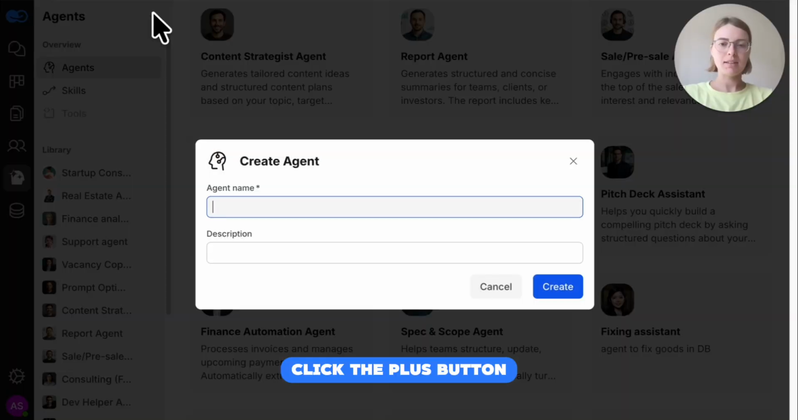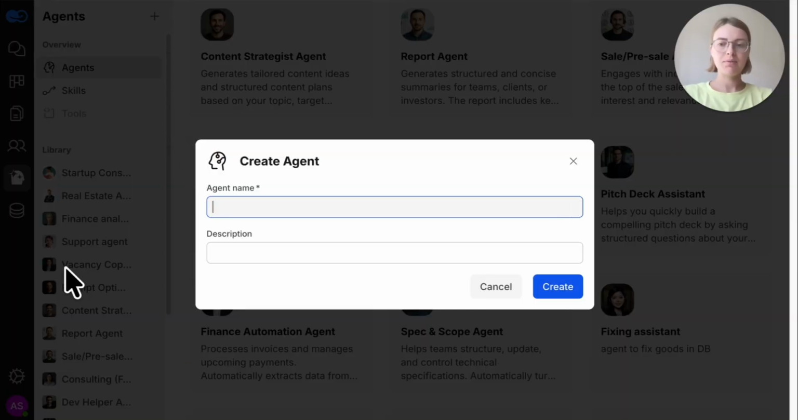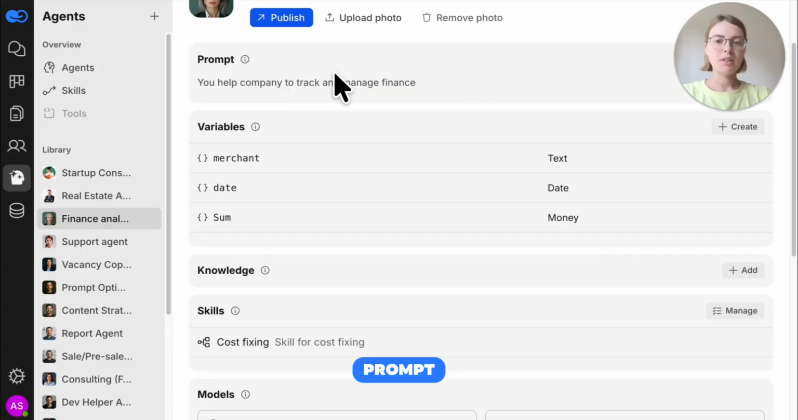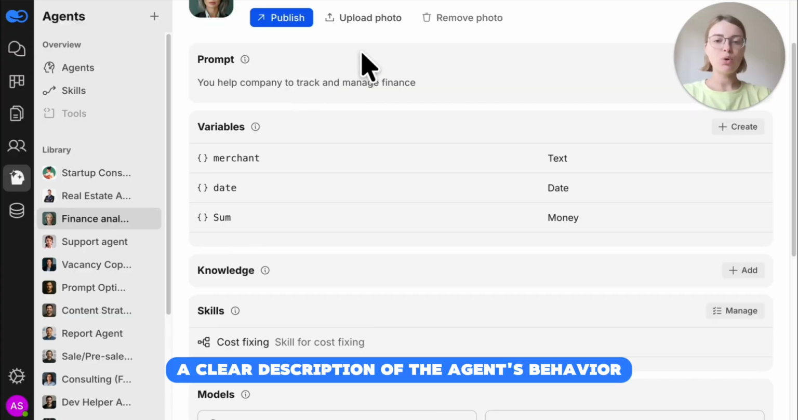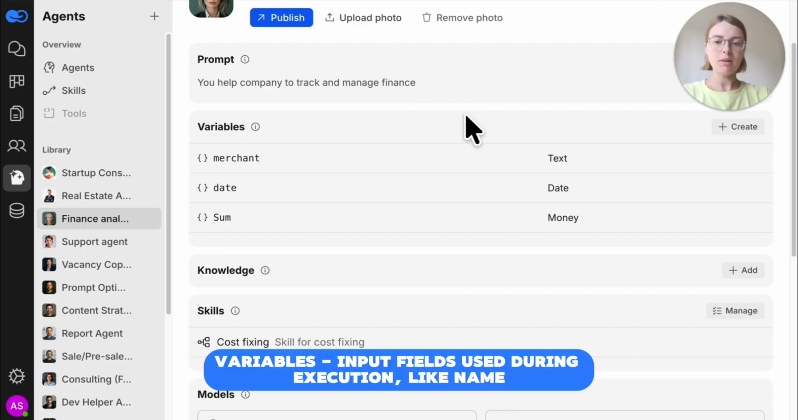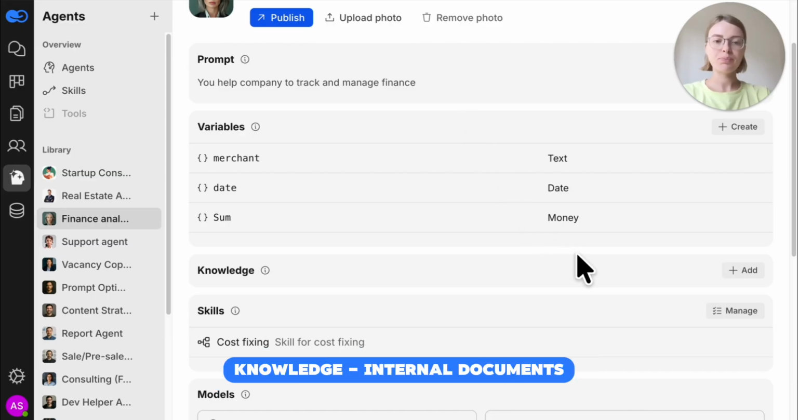Click the plus button, give your agent a name and description. Each agent is built as a modular system, consisting of several key components. Prompt: a clear description of the agent's behavior and task scope. Variables: input fields used during execution, like name, date, or amount.